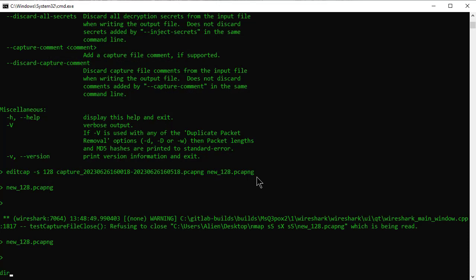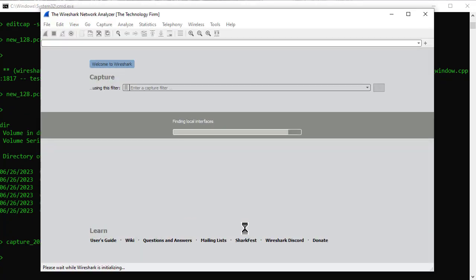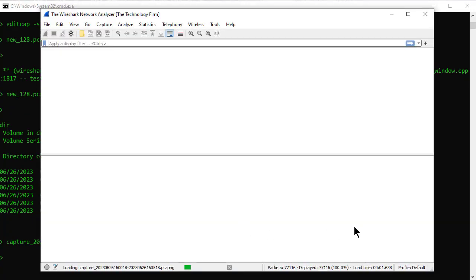And before I open the original, it's dir. 69 meg. So it's considerably smaller. All right. So now let's open up the original one, and let's see how close we get to that 11.5 seconds.